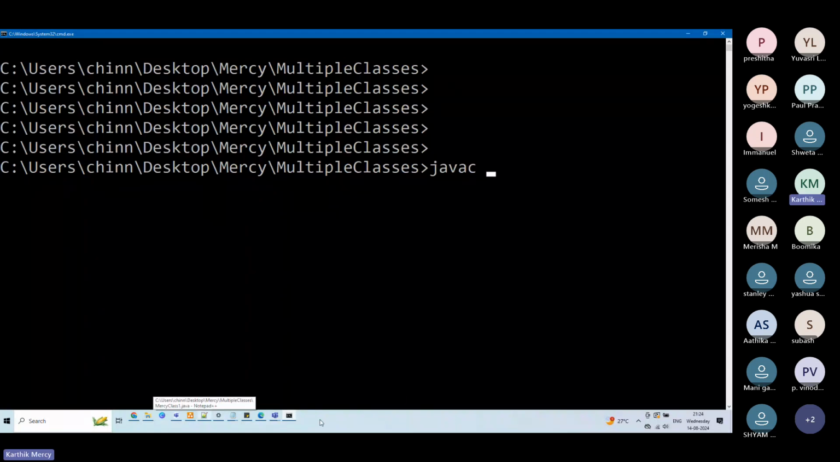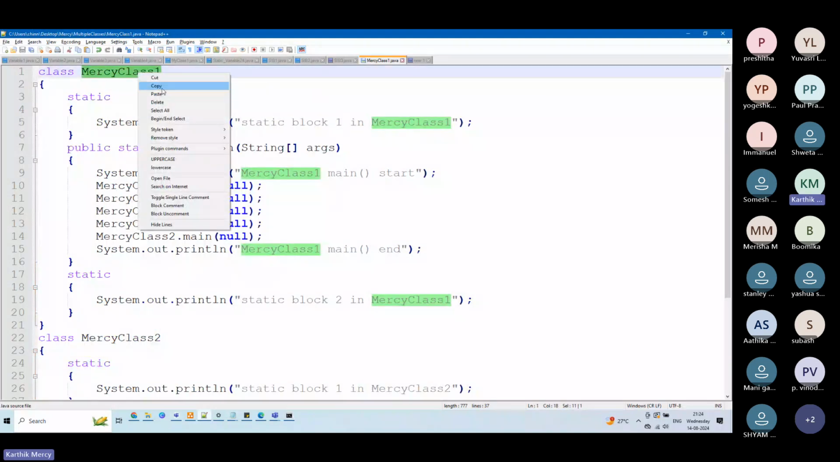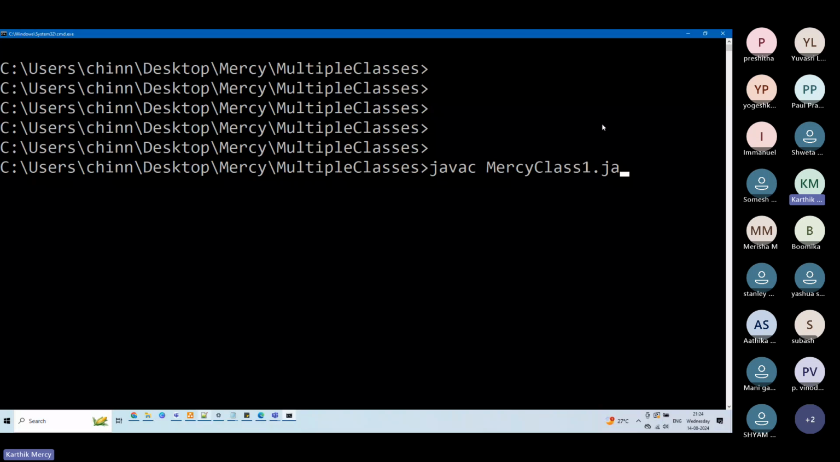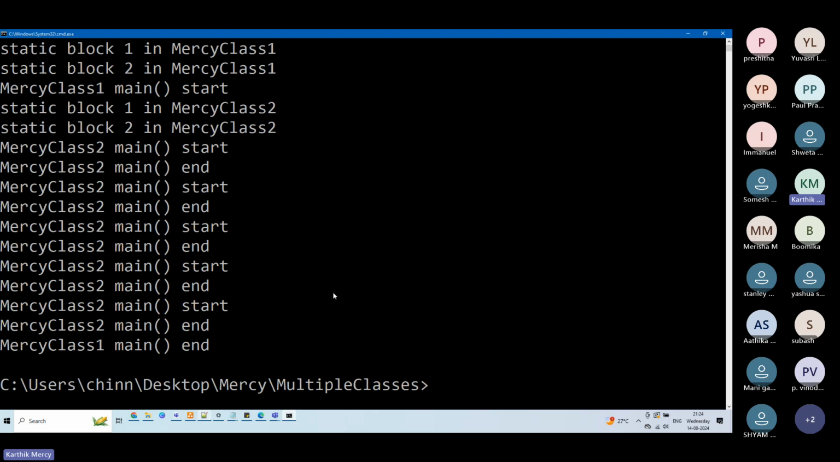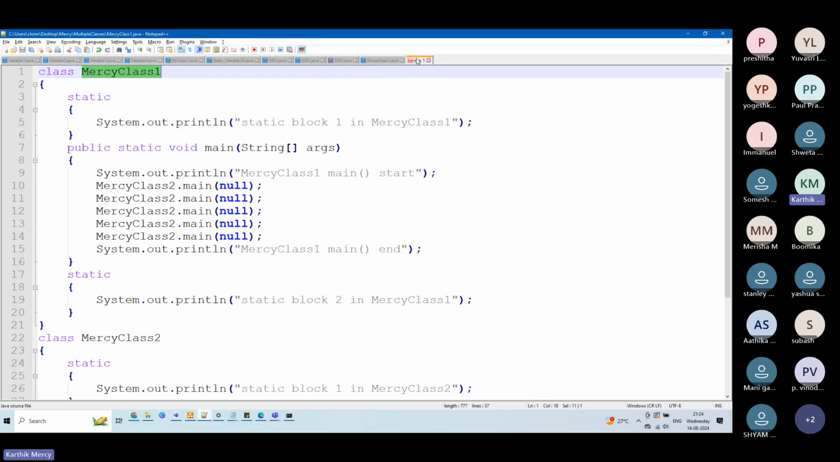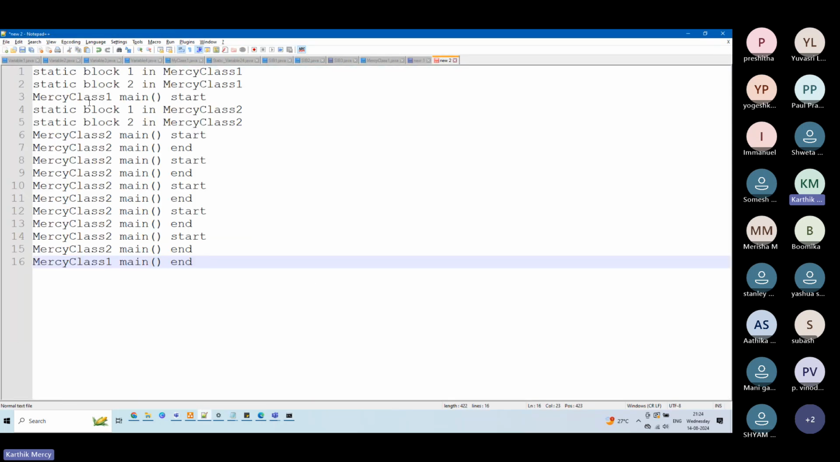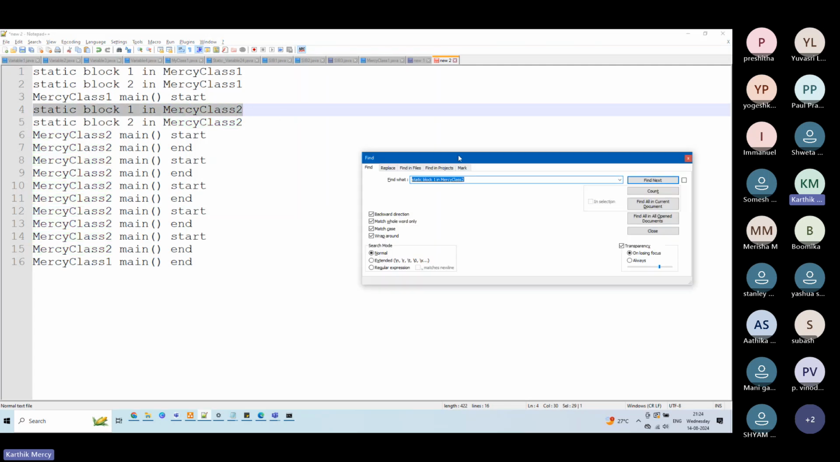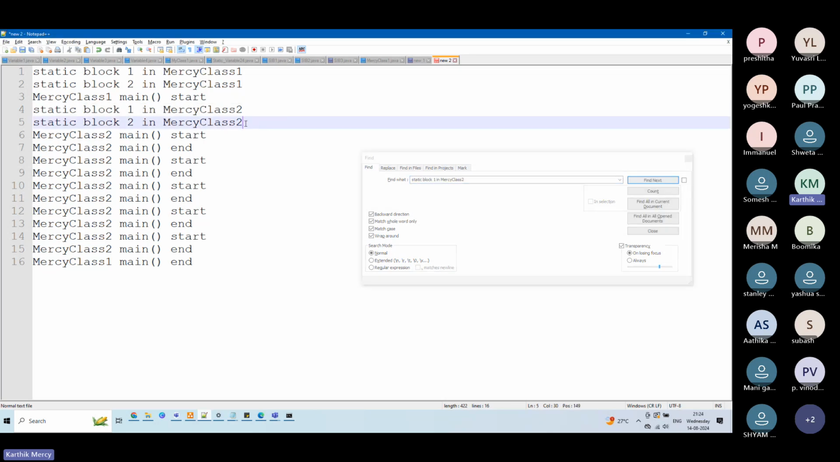javac, Mercy class 1, copy, and here it is .java. Can I do this? Yes, my compilation is successful. Java, and then this is my class name. Let me quickly copy my output. So you can see the Mercy class 2 static block is printed only once, and the second Mercy class 2 static block is again printed only once. So any content related to the static block is printed only once. This is the whole point that I want to emphasize in this particular program.